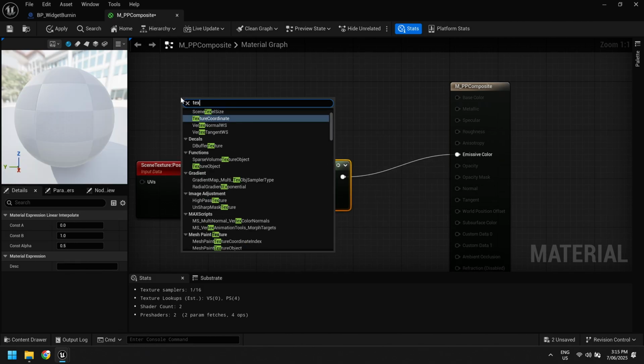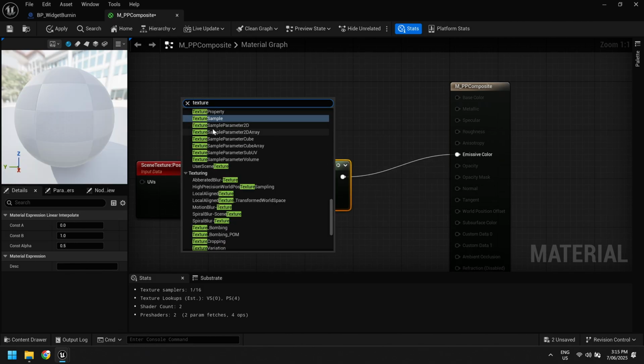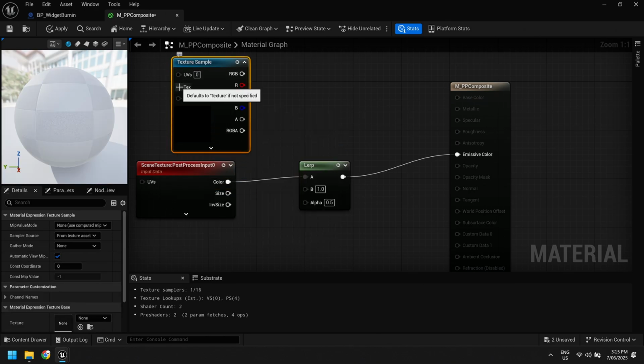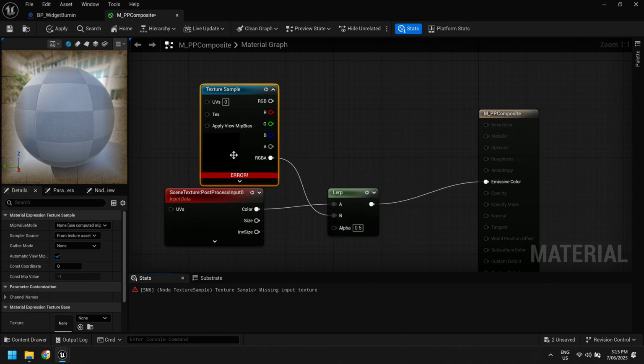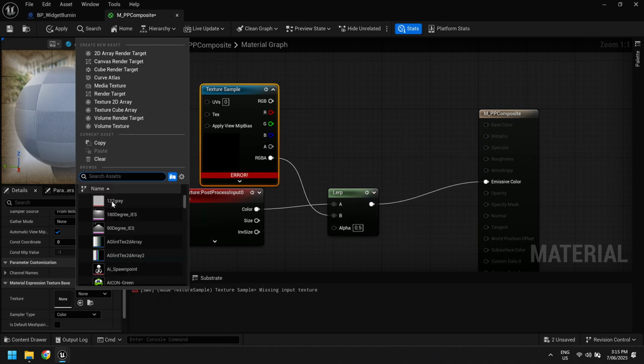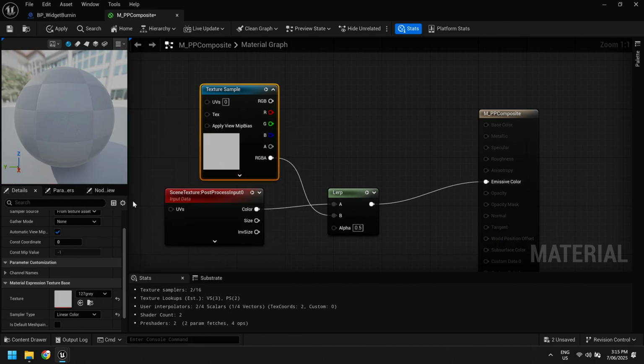Now, I need a texture parameter, but obviously the render target doesn't really exist as such yet. So I'm going to use a stand-in texture instead. So I'm going to create a texture sample node, and then under the texture, because if I was to compile this, it would complain that this doesn't exist. It's missing an input texture. So luckily, this 127 gray is a perfect stand-in. So basically, I need a stand-in that is set to linear color here, which 127 gray is.